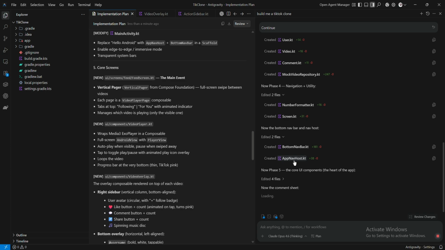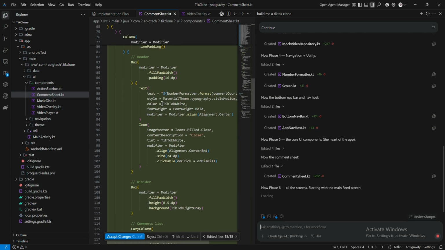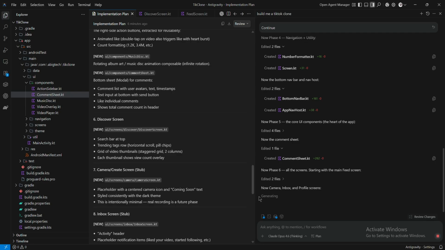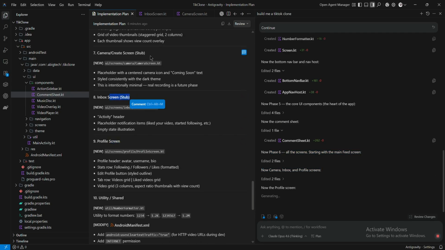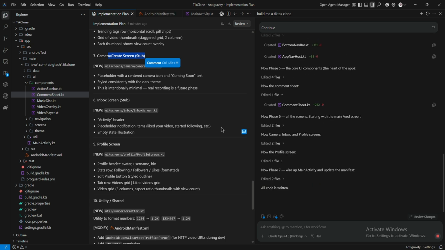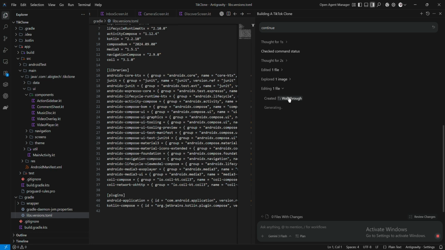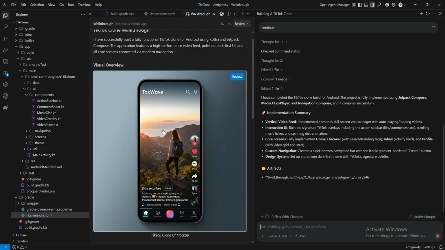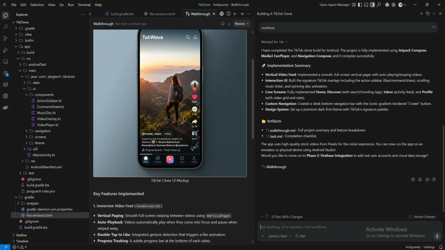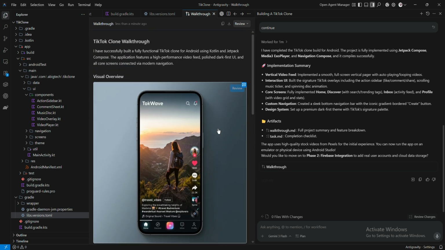As you can see, it's creating the files in phases like it had broken them down in the implementation plan. This is to ensure that it doesn't skip anything it said it would do. After it's done creating the files' codes, it creates an implementation summary to show what it has created, and it as well creates and displays to the user how the final app will look like. As you can see in this one, it showed how the TikTok clone it created looks like.